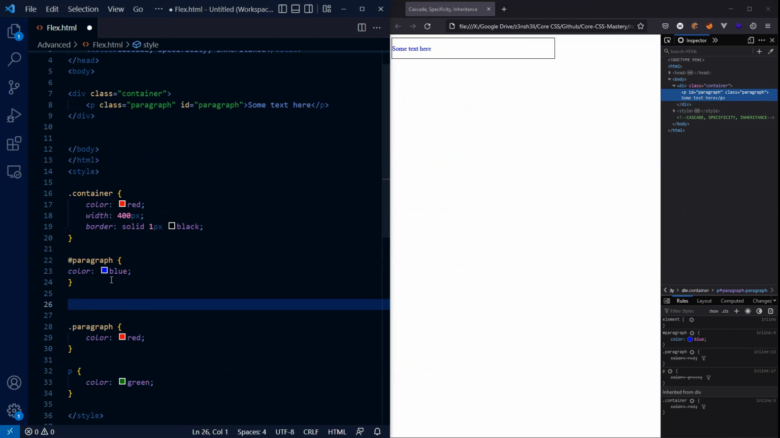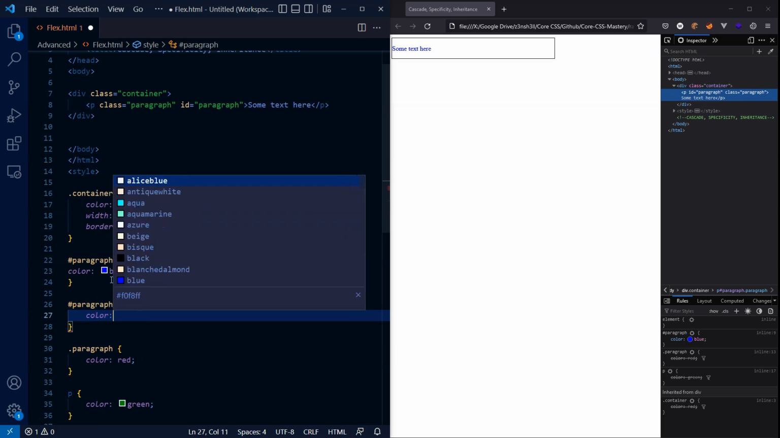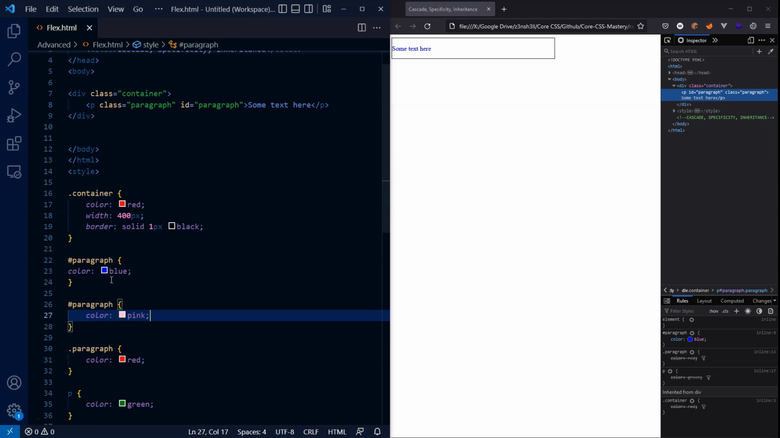Now let's try one more thing. Let's create a conflicting rule. We're going to have two rules that target the ID of paragraph. So what do you think will happen here? We have an ID selector color blue, and we have a second ID selector on the paragraph color pink. Now they're both ID selectors, so they will be calculated as having the same specificity, and they're obviously conflicting with each other. So the question is, which of them is going to win? Let's refresh the page and find out. So we can see that the second rule takes precedence.